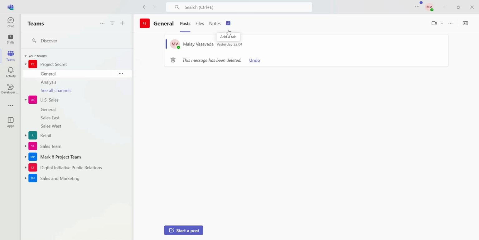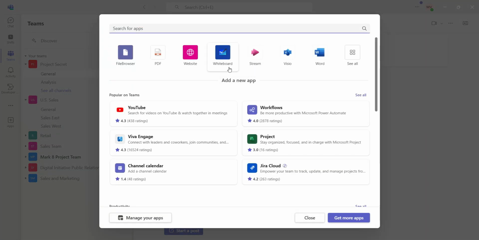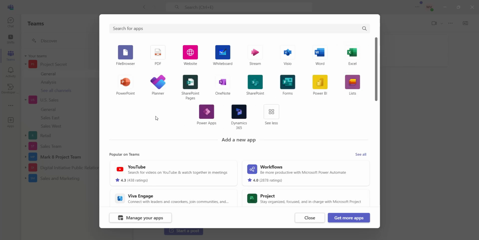If you want to add a new tab, all we need to do is click on the plus sign. As you can see, add a tab. This allows you to add different applications as a tab. Let's click on see all. We can add file browser, PDF, website, whiteboard, Visio, Power BI, Word file, planner, PowerPoint and so on. This is what we will be looking at. How do we add these apps using PnP PowerShell?